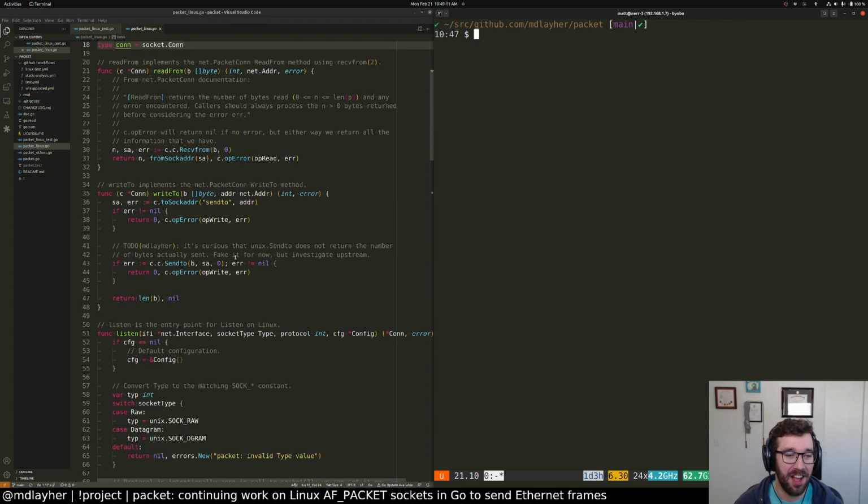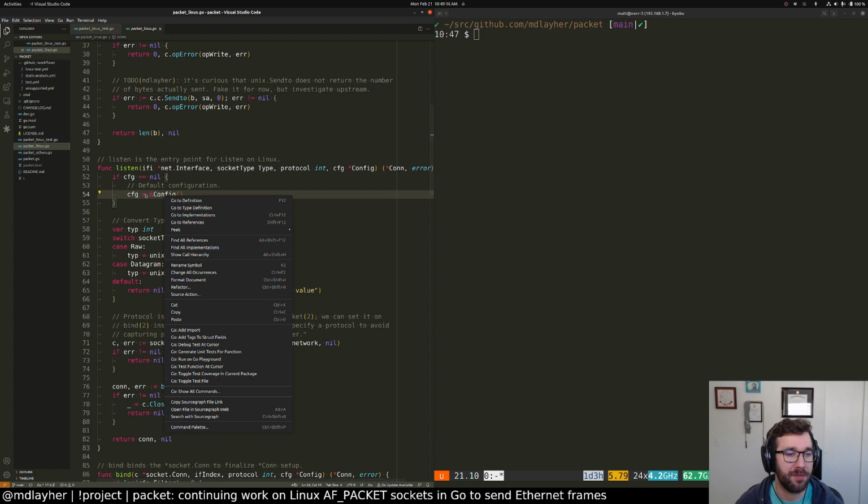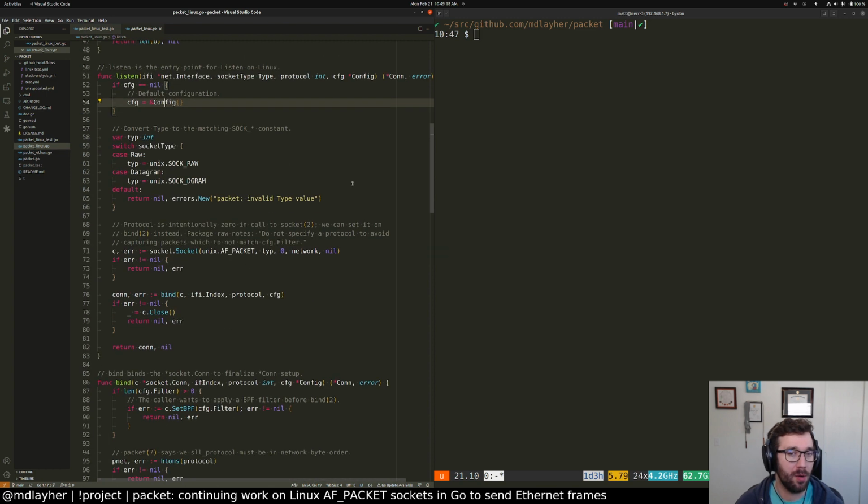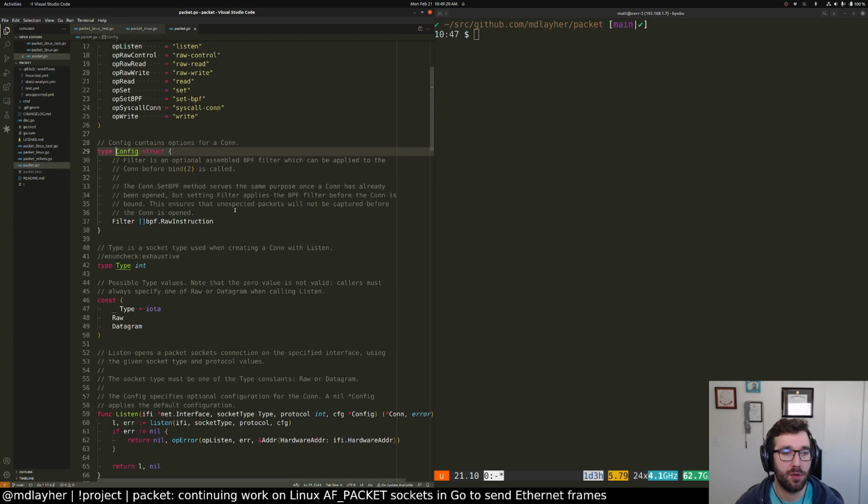So, BPF filters, we have a configuration now. We added an option so that if you want to, you can specify an assembled BPF filter in the config and we will actually apply this for you, if the filter is valid, once you've already compiled it using the x/net/bpf package. We can apply it before we bind the socket, which means you have the file descriptor, you bind the BPF filter, you bind the socket, and then you're only going to get traffic that matches your filter exactly.